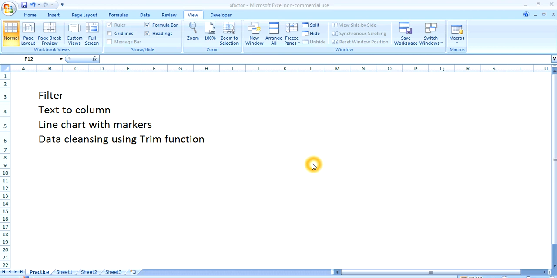Well, recently we've just had the result from X Factor, and I thought I should probably do some analysis on the X Factor using Excel functions. Some of the functions we are going to use are filter, text to column, line charts with markers, and data cleansing using the trim function.